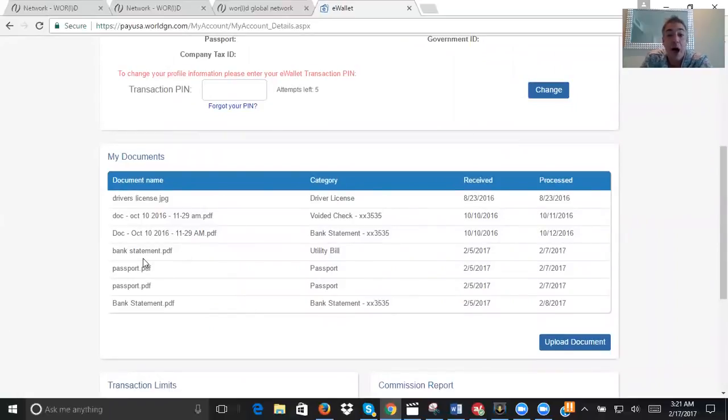These are documents that you've uploaded. You can click here to upload documents as well. So when you're first setting up your account, there's two documents that you're going to want to upload that will allow you to receive commissions right away.